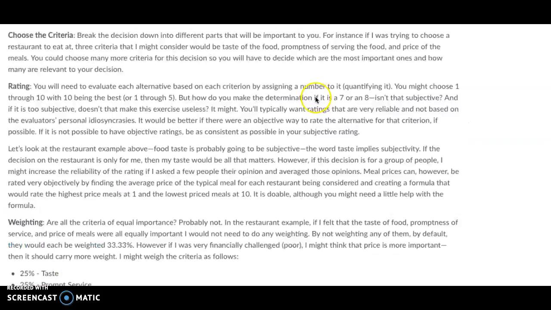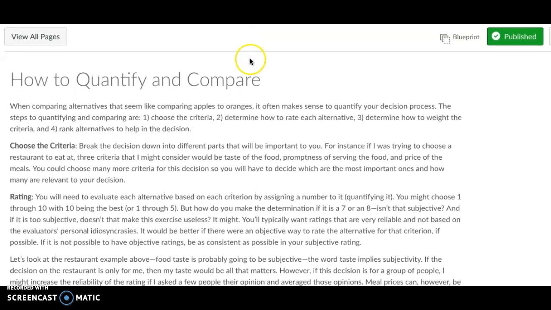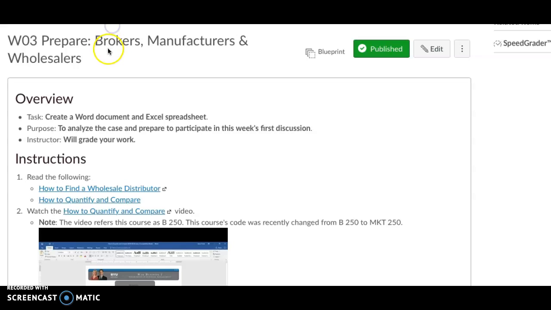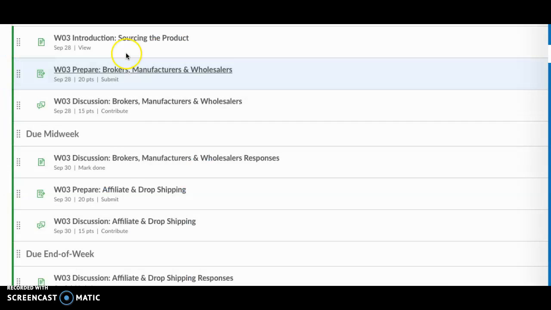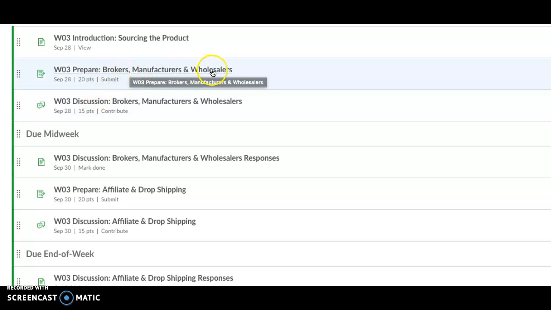and we'll use this tool to simulate some of those decisions. But in business, in your careers, you will have a lot of decisions like this. The decisions you'll need to make are challenging, and you really want to apply your best thinking towards them, and that's what that quantify and compare spreadsheet will do. So we'll work on that a lot throughout the semester. But that is your brokers, manufacturers, and wholesalers assignment.